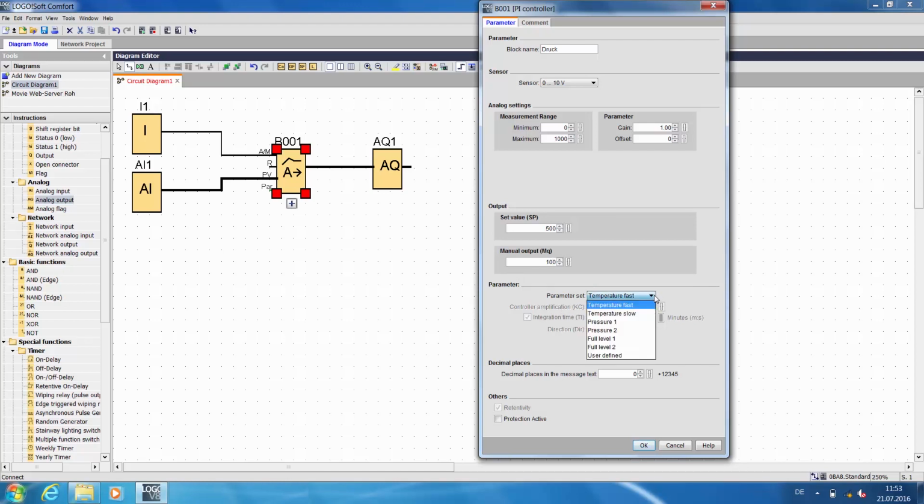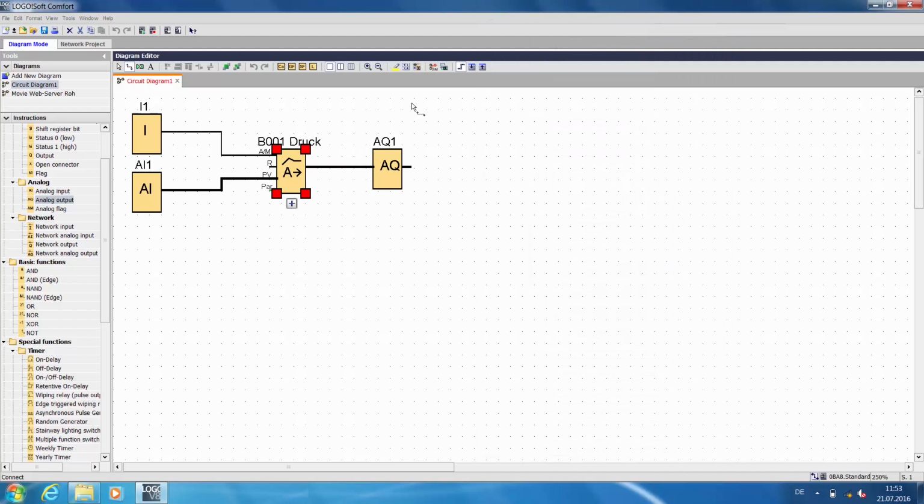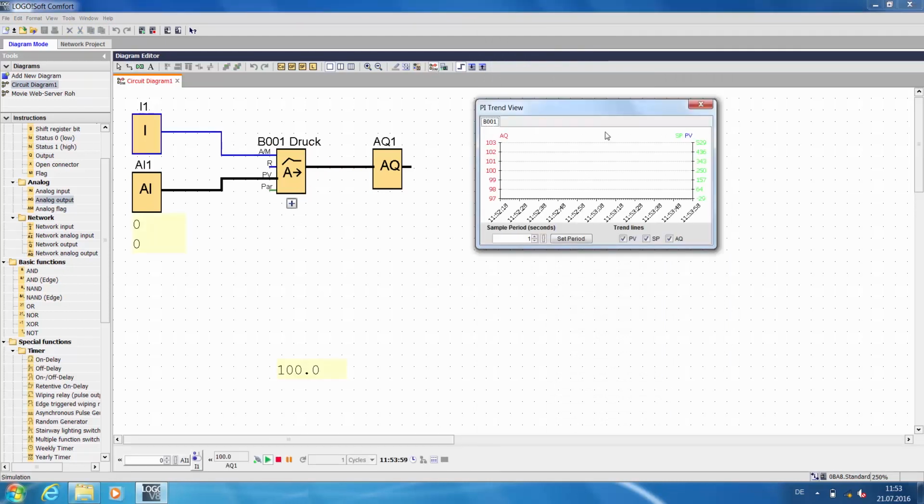Now comes the important part, the application. Here we choose the pressure we would like to adjust. I simply choose pressure parameter set 2. In this area, values are fixed and cannot be changed. If I would like to optimize the control circuit, I can still select user-defined parameters. Then I can influence the individual parameters. However, we will stick with the default pressure settings. So, now I can test the control circuit in the simulation.